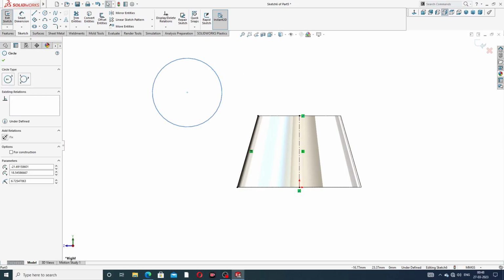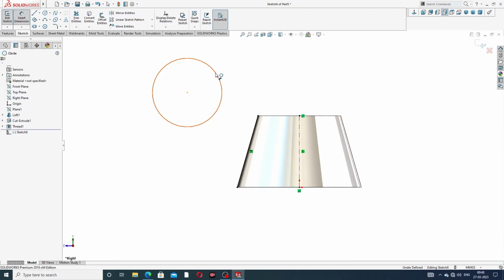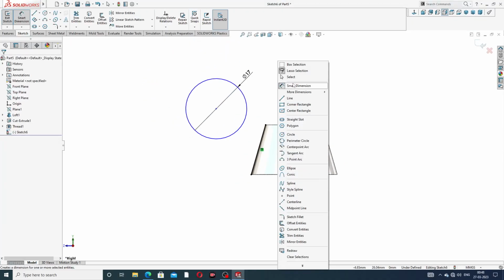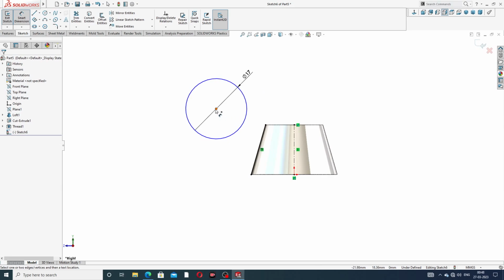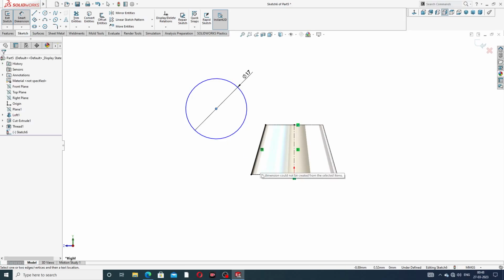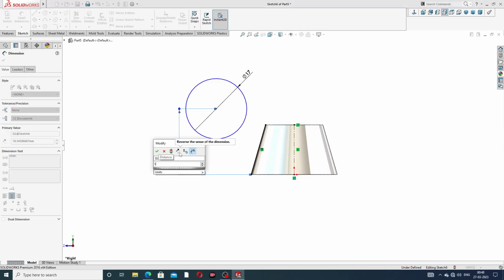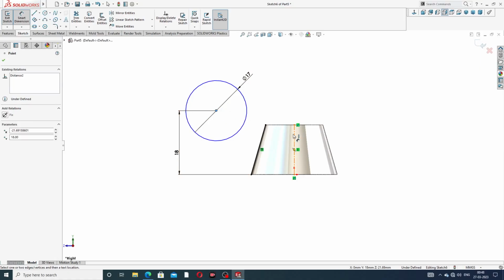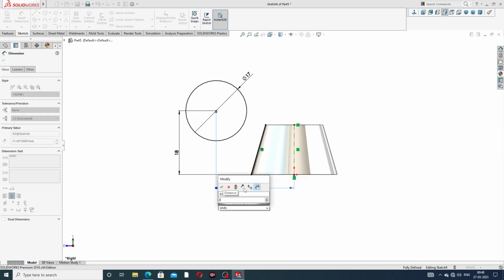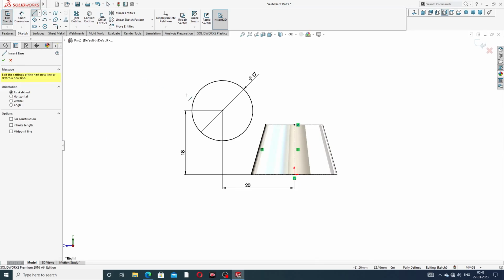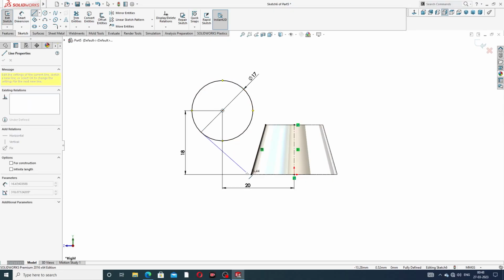The circle is drawn here, and with the smart dimension, this dimension is 17 millimeter. This distance, from this to this, is 18 millimeter, and this to this distance is 20 millimeter. This is perfect, and some lines are created here, from this to this.